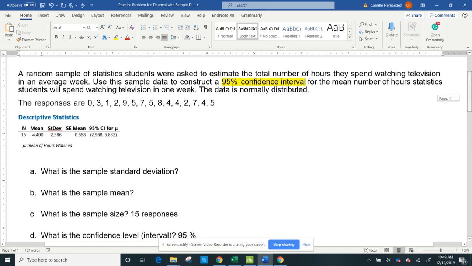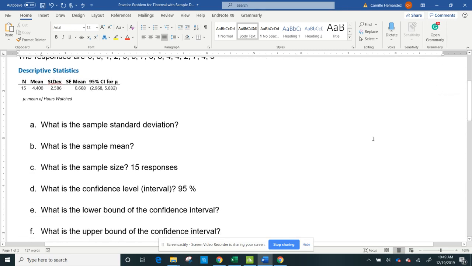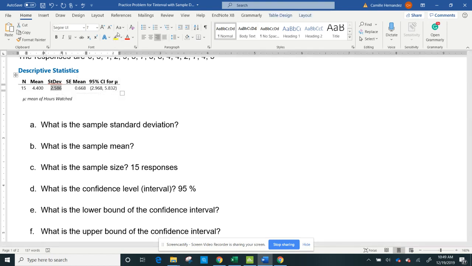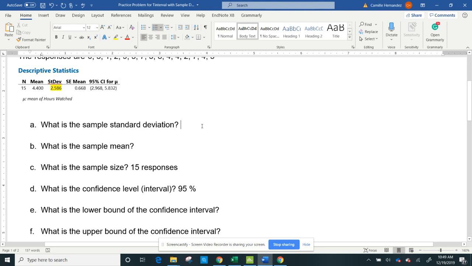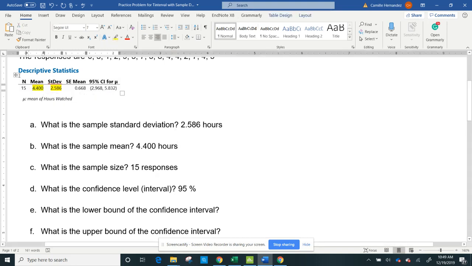All right, so what's my sample standard deviation? My sample standard deviation is this right here. It's 2.586 hours. What's my sample mean? 4.400 hours. So again, it's right here. Again, I've got 15 responses. My sample size equals 15. Again, with data, I have to be very careful. I put all the data in.